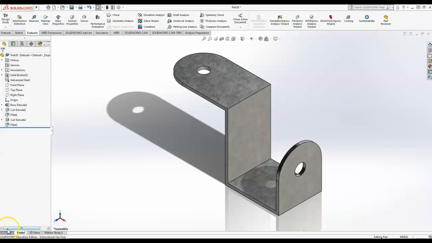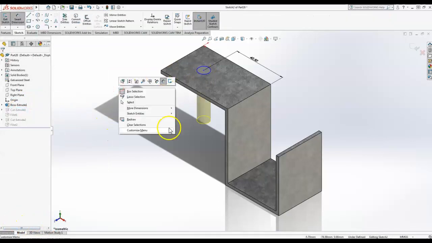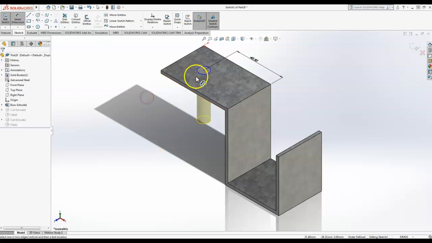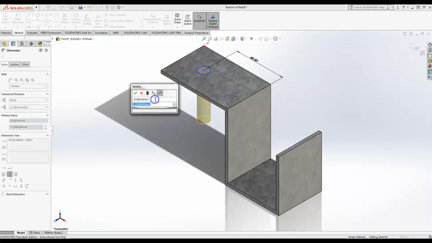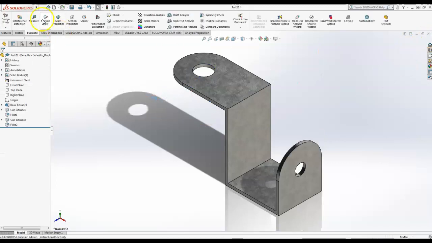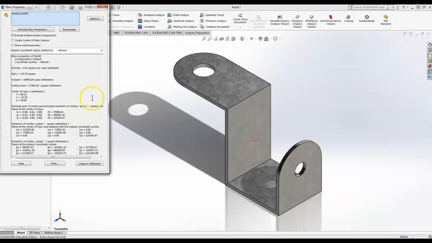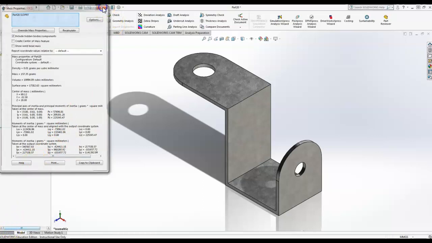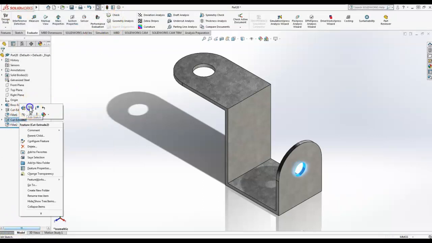and see that our mass properties is off. So we're going to go back. Oh, I forgot to mention that circle. So we're going to throw a dimension on there, and let SOLIDWORKS rebuild it. Well, let's see. Do we have the right mass yet? No, we don't. So we're going to go figure out why that is.